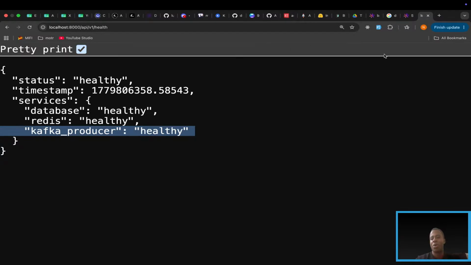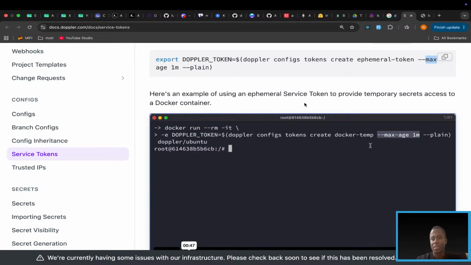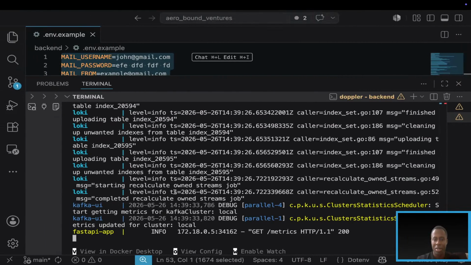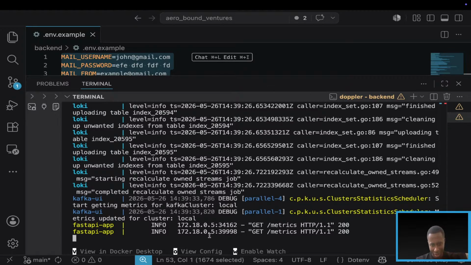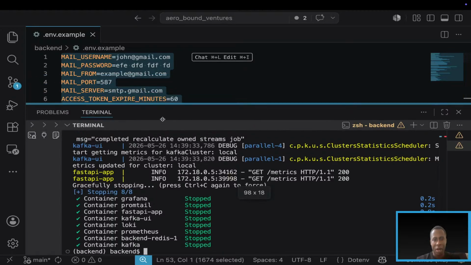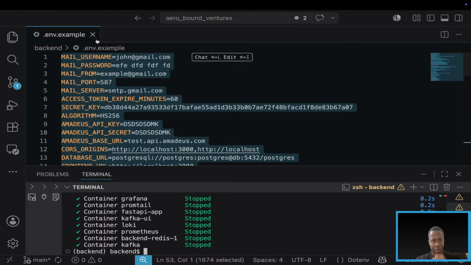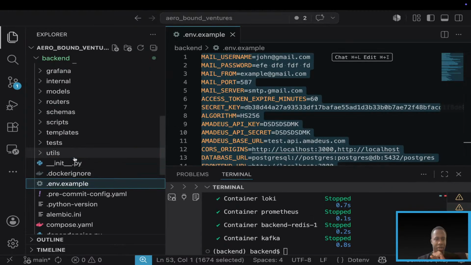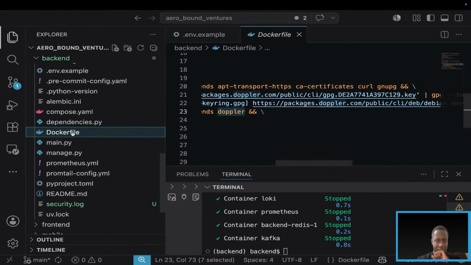Now, what else do I need to show you? This is how you can do it in your local environment. How do you do it in a production environment? Let me show you that. But even before that, let me kill this and show you how Doppler works in our container. Excuse me. It's very simple.